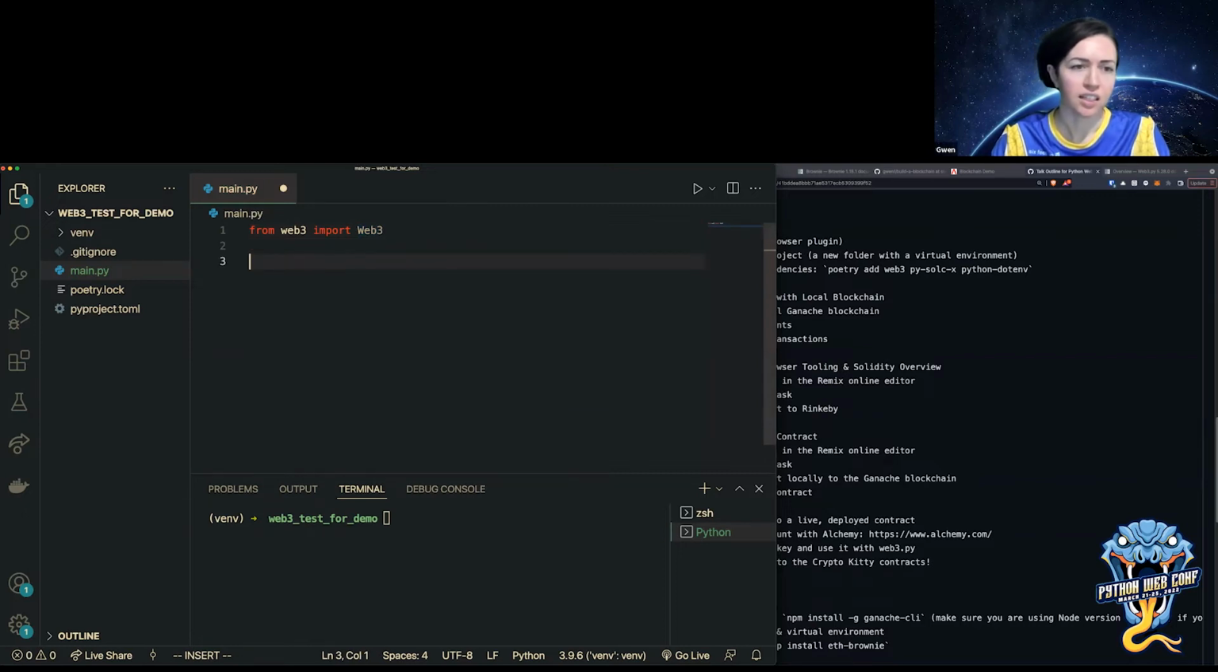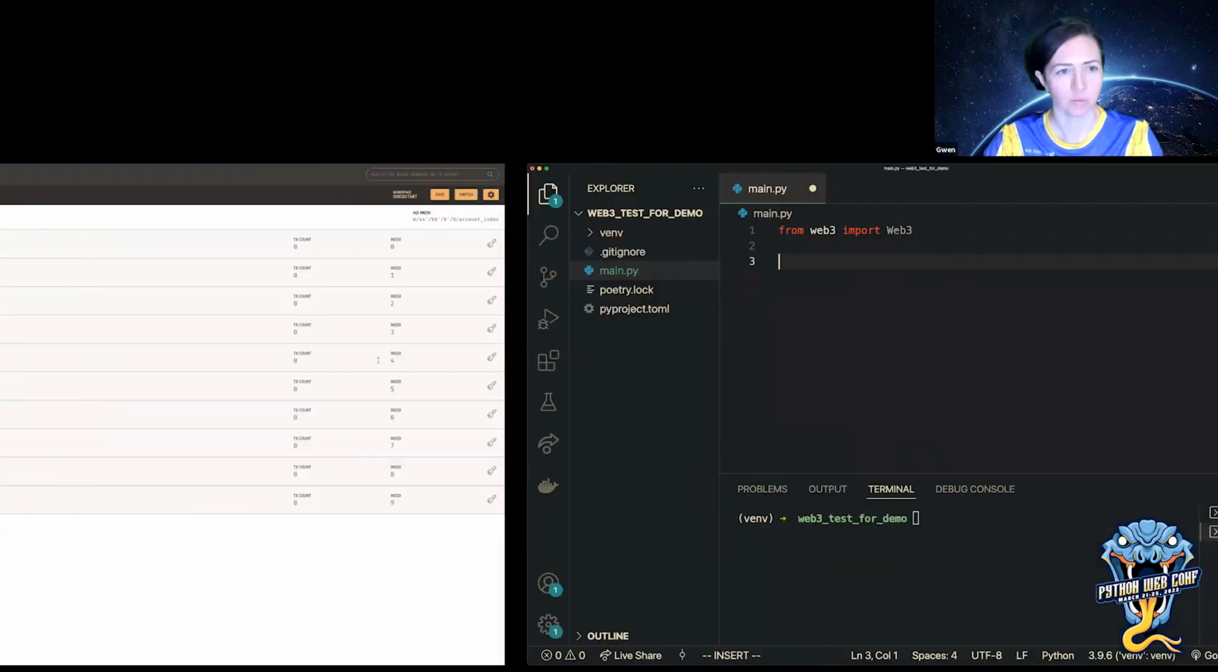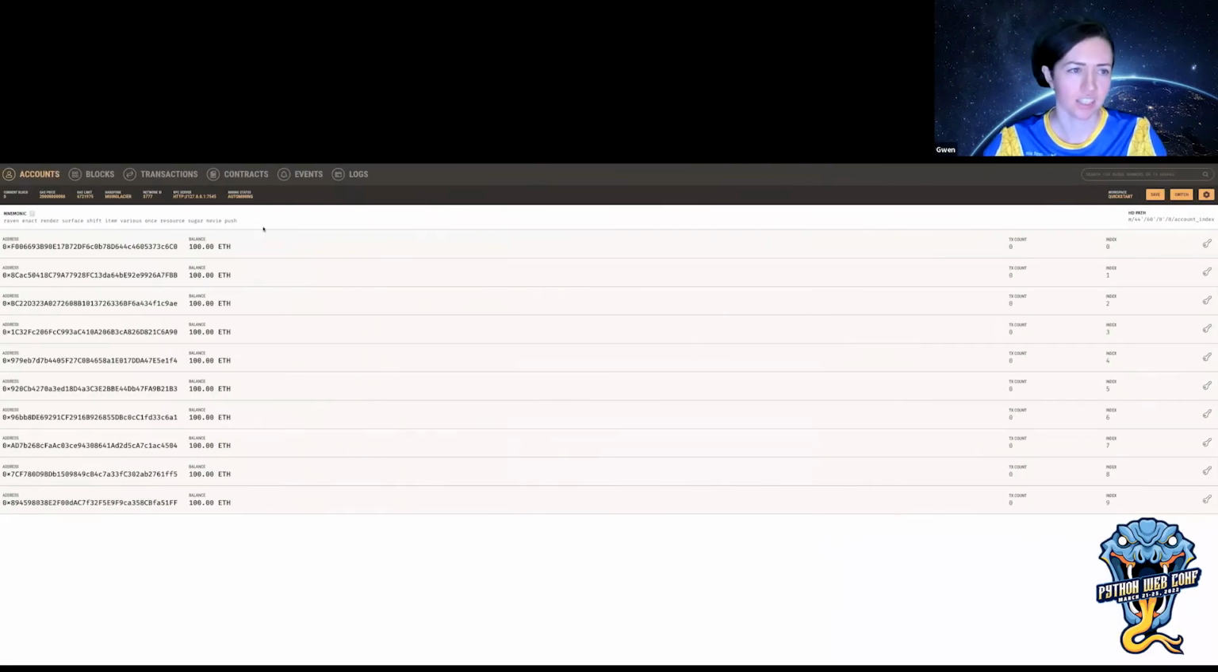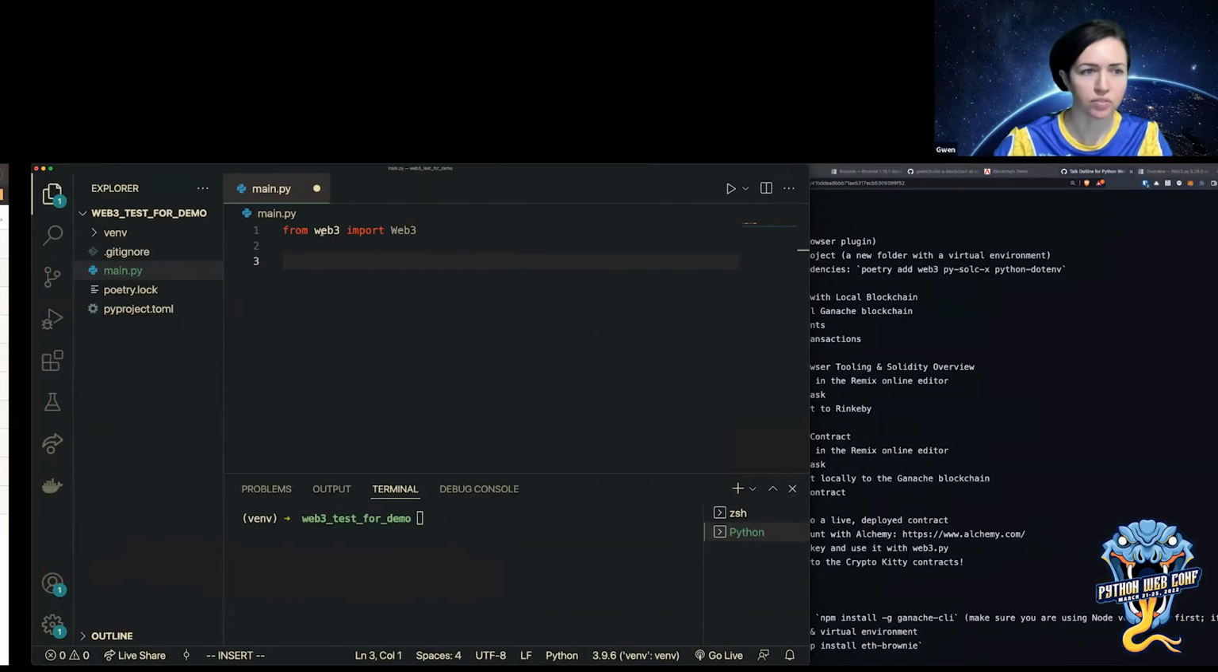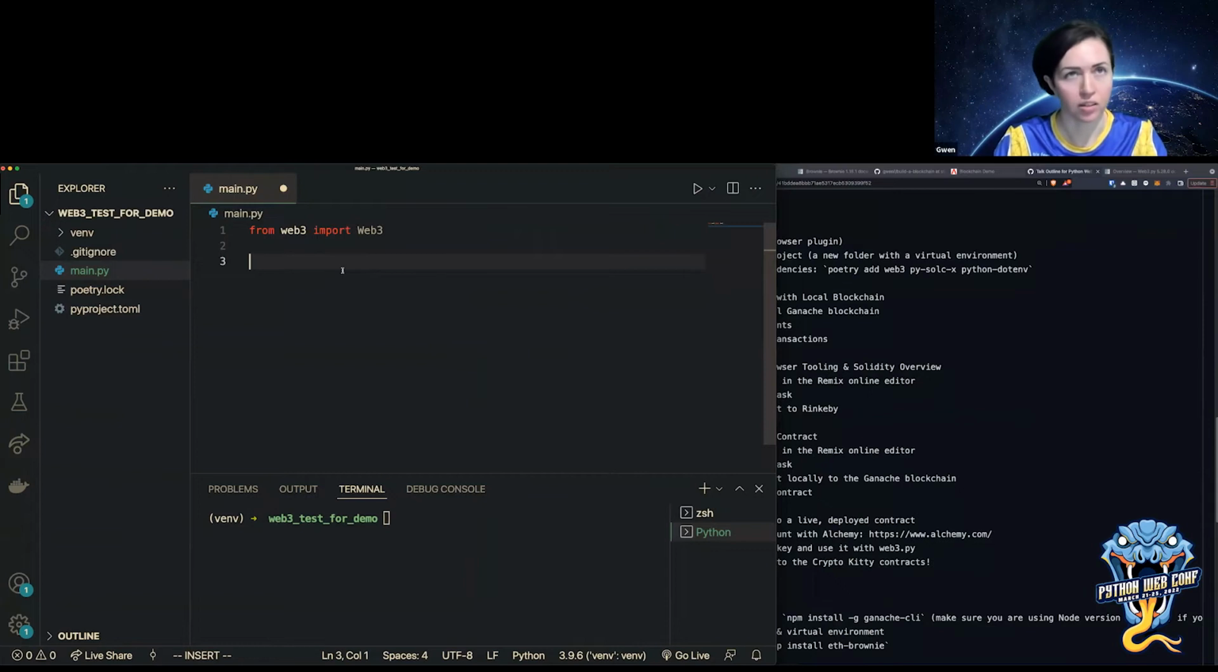And then I need to connect. I'm going to be interacting with this Ganache blockchain. So I need to get the address of where that's running, which is, I'm going to use the HTTP server. So that's on port 7545. And I can change the port if I want, but that's the default. So I'm going to say that's the URL of my blockchain. And then Web3.py.